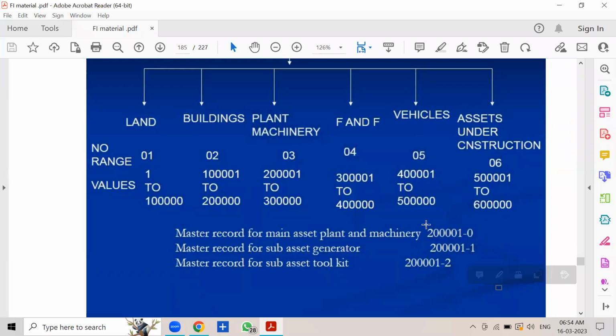So in this case, you have one concept, main asset and sub asset. Here, the crane is called the main asset. Then what is a sub asset? Say, for example, we have one generator. It is exclusively used for the purpose of the crane only. The crane is fitted with the generator, and the main purpose of the generator is to supply power exclusively to the crane. And the generator is fitted on the platform of the crane.